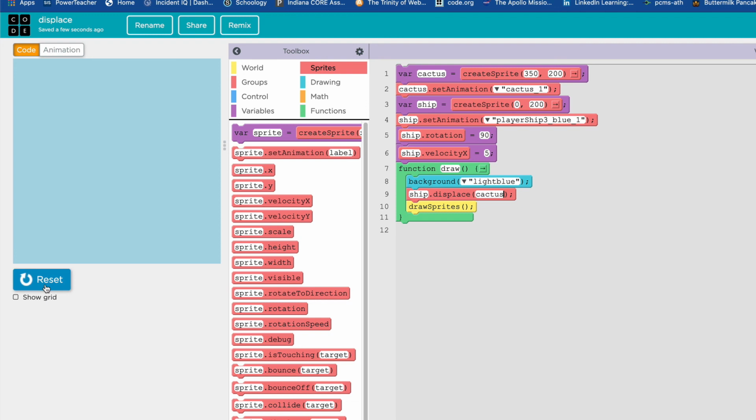So 4 different things that we've seen: bounce, bounce off, collide, and displace. Now in our next lesson, we're going to do something a little different with those 4 things. But for now, that is it. Make sure you turn those in, all 4 of those links. Share them, copy them, attach them, and hit turn in when you've got them all done. All right.